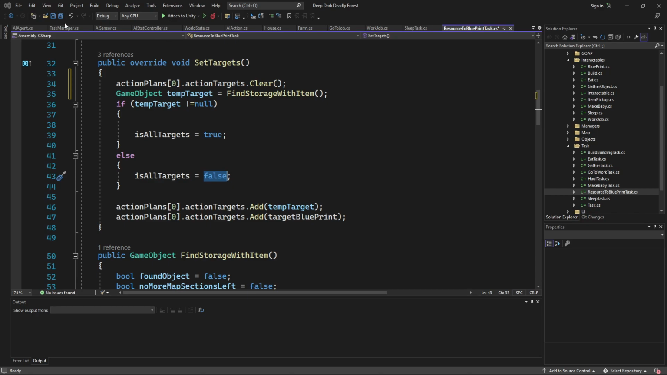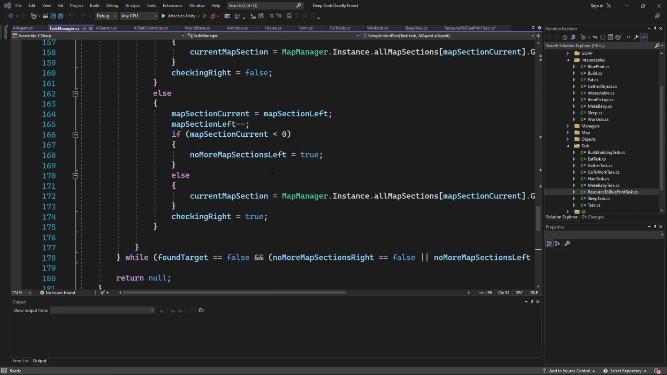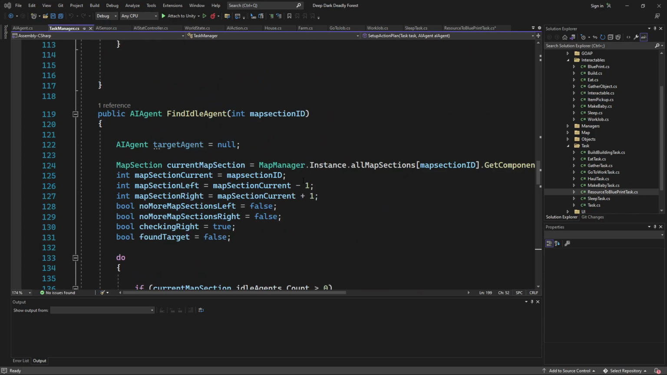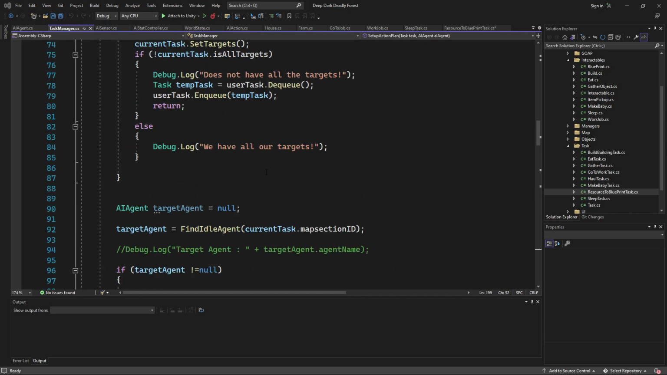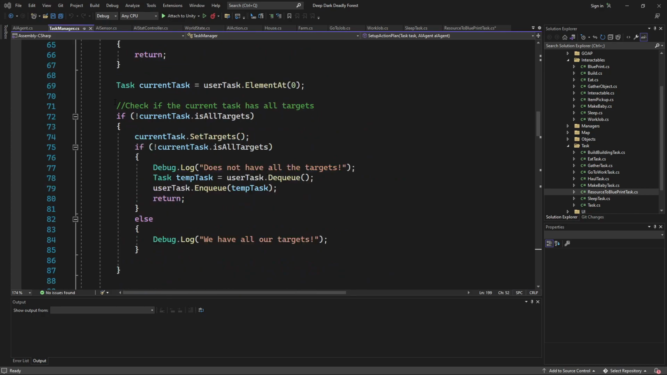So if I go to the task manager, one thing I added was, let's see, let's find the idle agent. All right, I think right here.